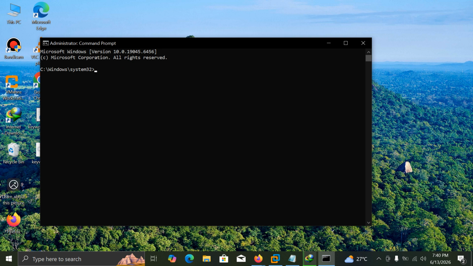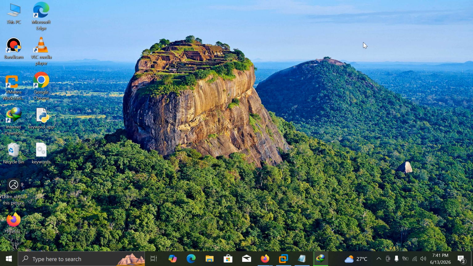Once it is done, again type ipconfig space /release, hit enter. Once it is done, again type ipconfig space /renew and hit enter. Again you need to type, finally, ipconfig space /flushdns, hit enter. Then after restart your computer. This step is required for the winsock reset to bind fresh system endpoints.